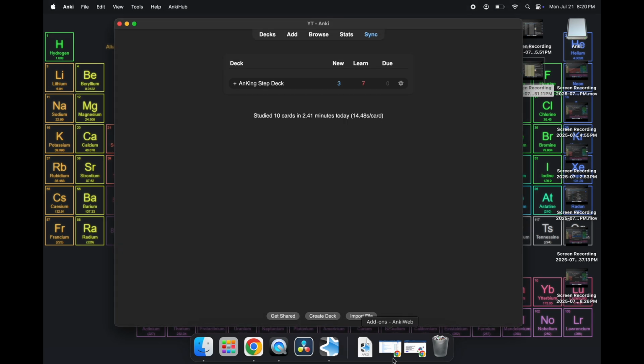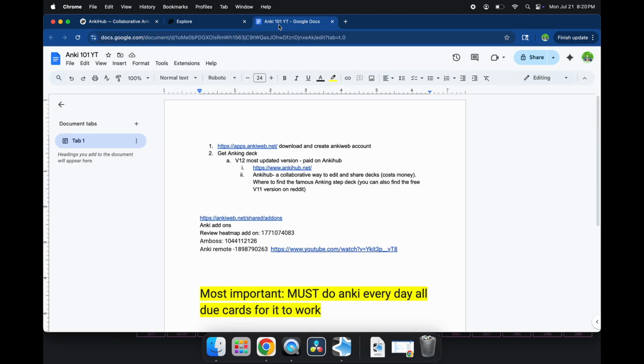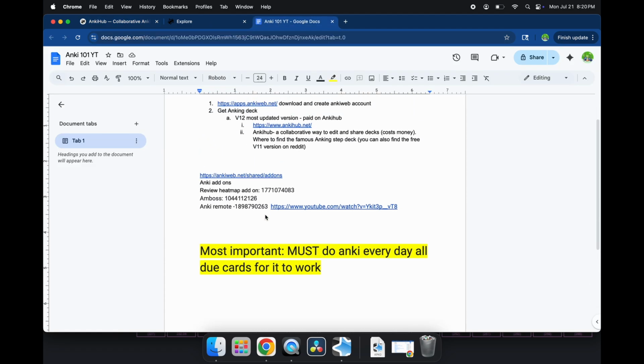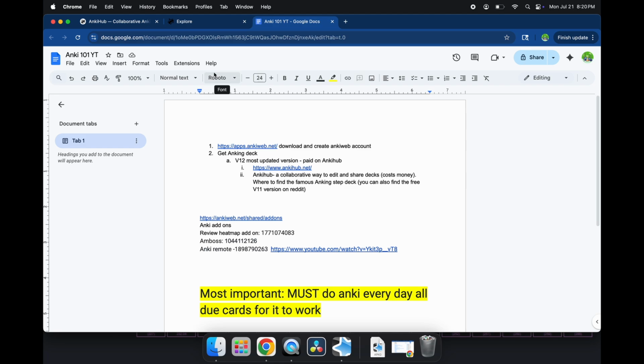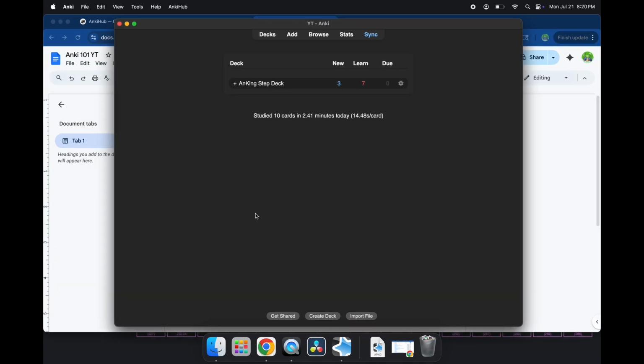There's not a whole lot of add-ons that you absolutely need. However, there are some that I think are helpful, and I have this document with a few helpful links, and I'll include all the links necessary in the description. The review heat map add-on is a really popular add-on, as well as one that I think every medical student should have if you have Amboss, and that's the Amboss add-on. Extremely helpful. You can see I've also included an add-on to add an Anki remote, which I know a lot of people like to do and is very popular.